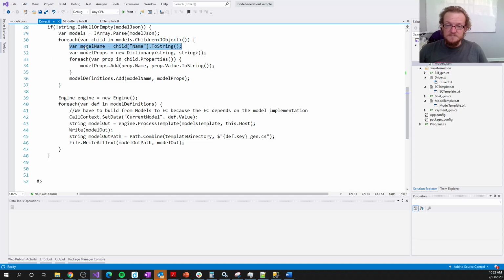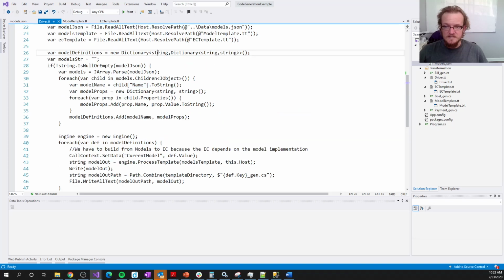Here we're setting a model name variable to the name attribute, and the reason we're doing that is so that we can put the name into the list as the name of the entity, and then use that to actually generate individual files. So we're going to know that there are 3 entities, and we're going to have 3 model files, 3 different ECs, and so on and so forth.